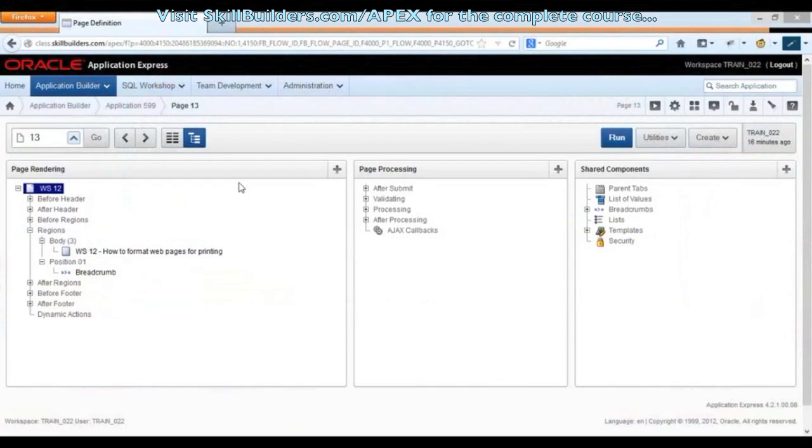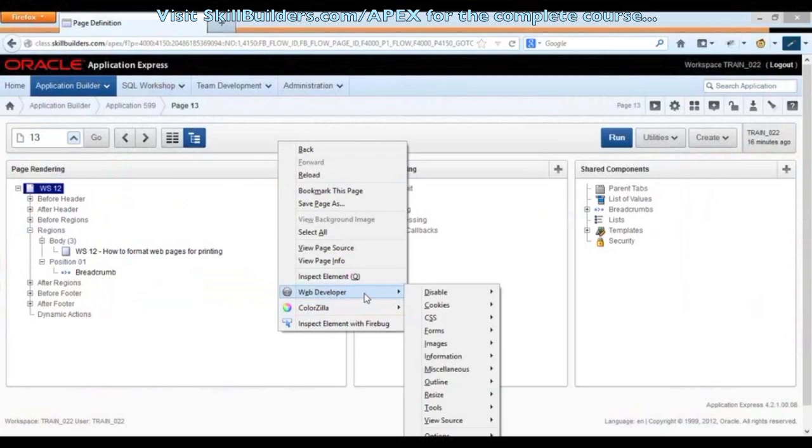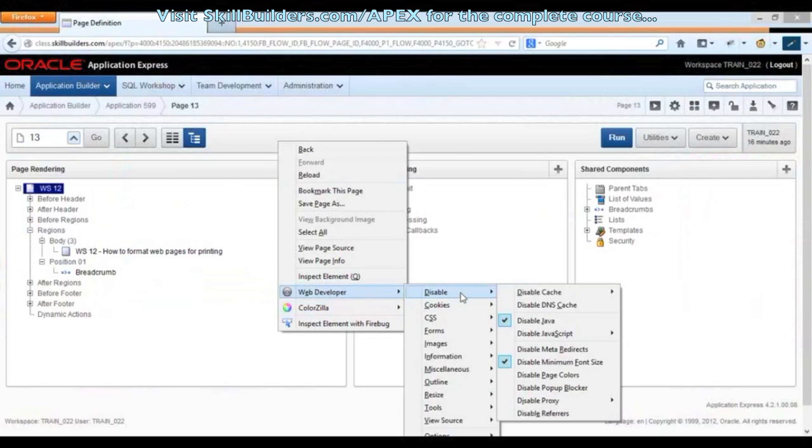You actually see this used in Apex. Let's see if they fixed a little bug. 4.2. I'm going to disable JavaScript. Oops.